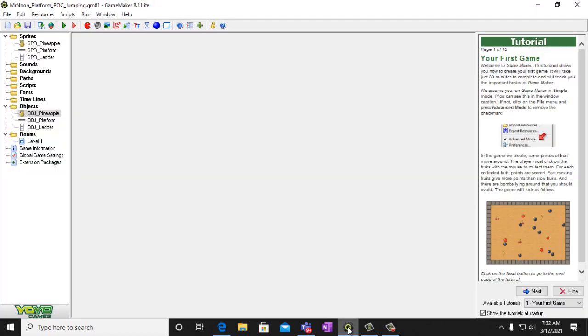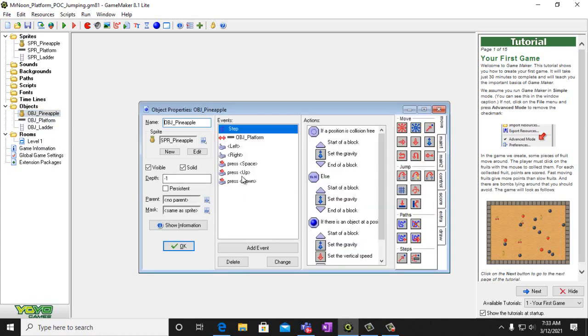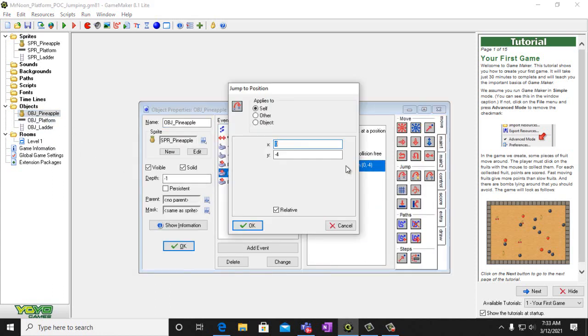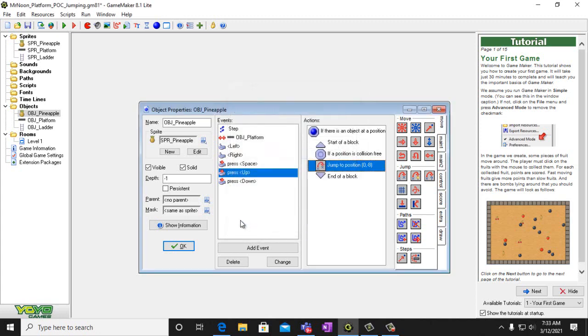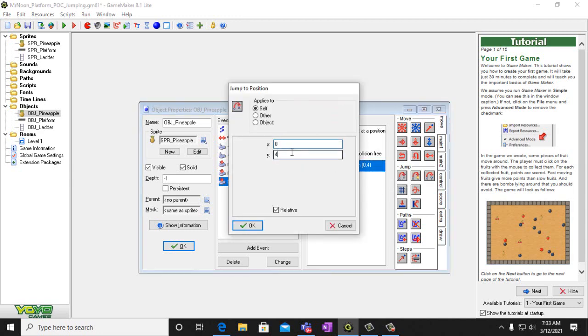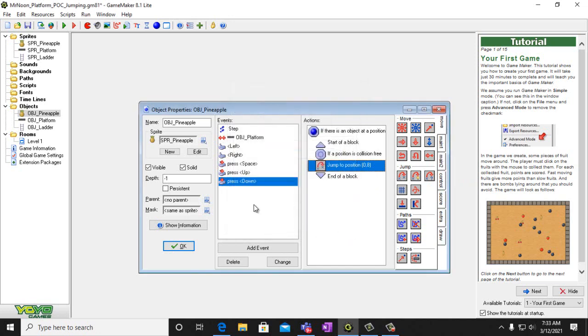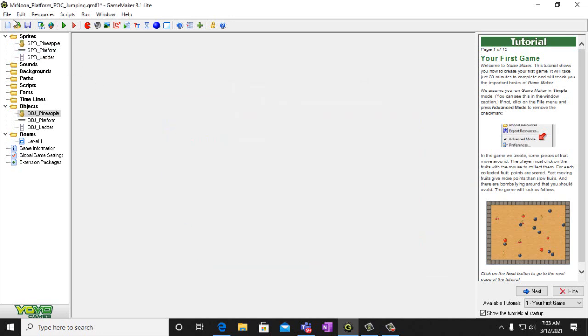We can come in here, and we hit our up. And we could jump to position 8. And we can do the same thing here, 8. And then we could hit OK. File, save, test the game.